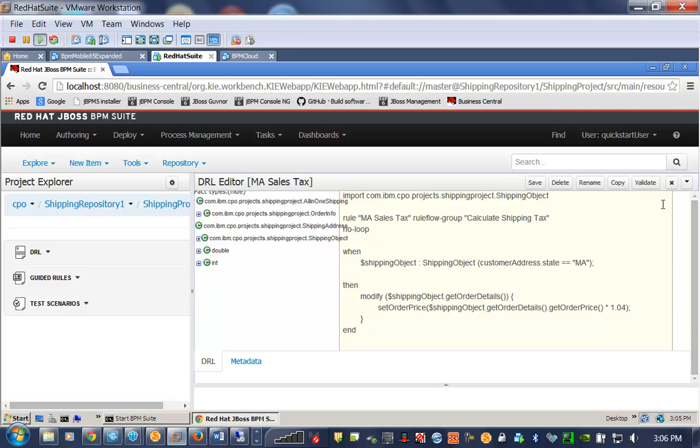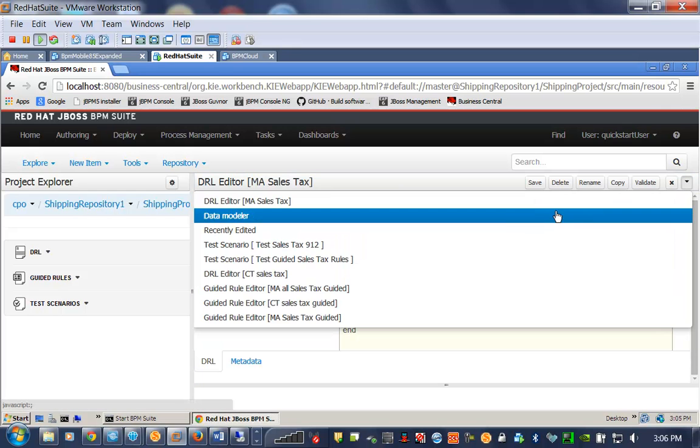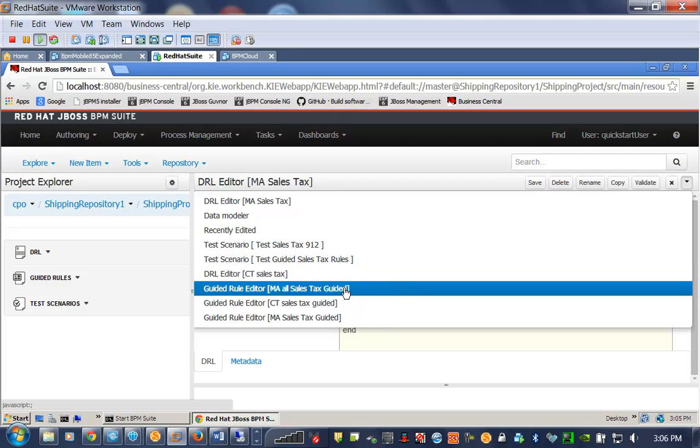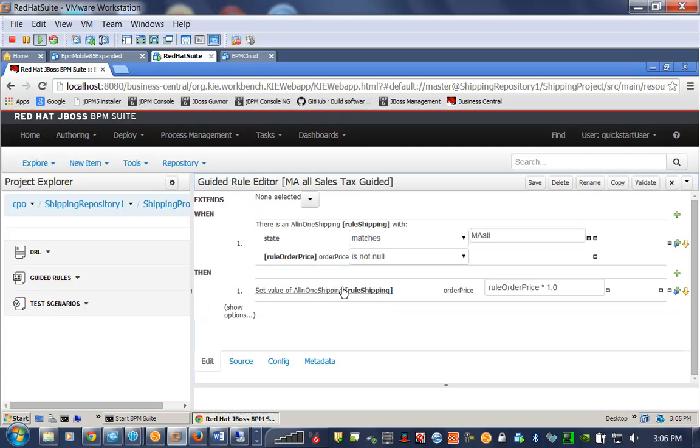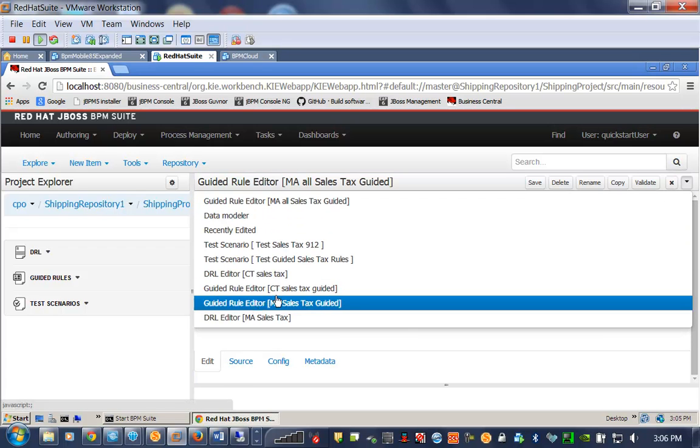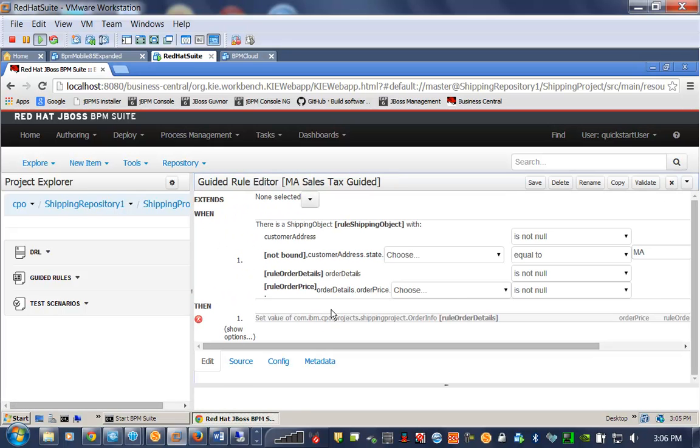They also have something. This is for Massachusetts. So you can see it's 4%. They also have something called a guided rule. And no, actually, that's the wrong one. Sorry. So this looks a little bit better.